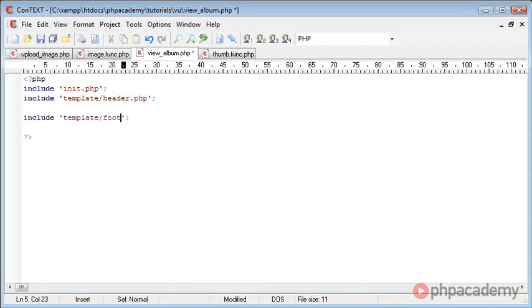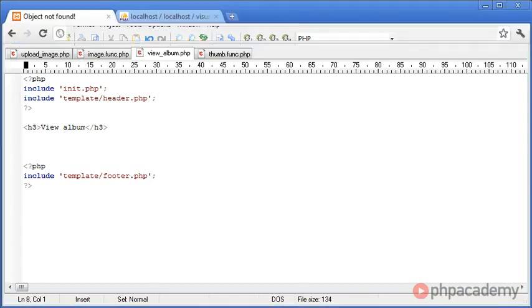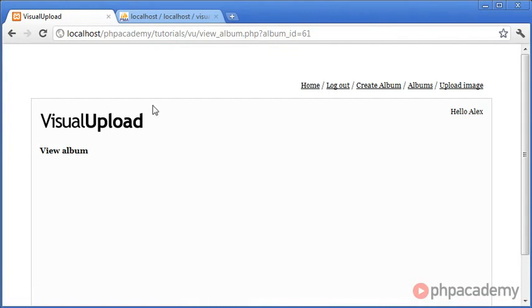So template/footer.php. Okay, so let's go ahead and just create an HTML header, and this is going to be eventually the name of the album. So for now, we could just write view album. This will eventually take a value from the database determined by the album name that we've currently chosen. So let's go ahead and refresh our browser just so we can see the result, and we have that correctly up now.